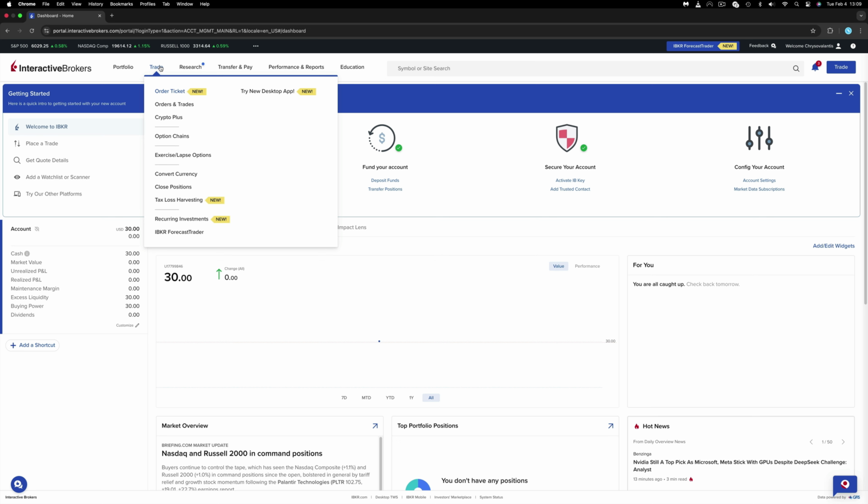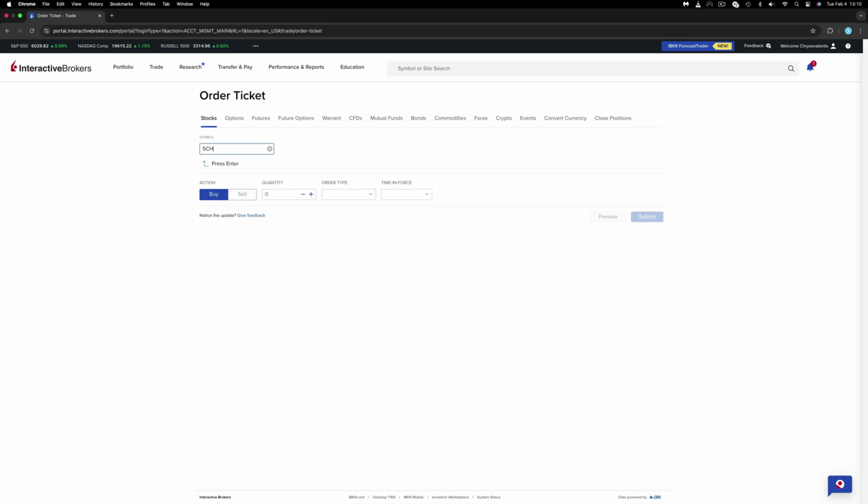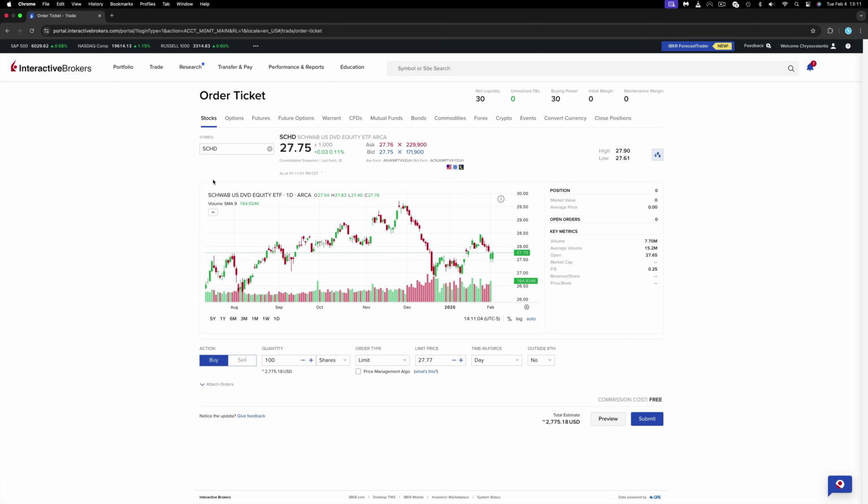I will hit Trade and then Order Ticket, which will get me into a new screen in which I have to enter the ticker of the stock or ETF I wish to buy. I will enter the ticker SCHD, press Enter and select the Schwab U.S. Dividend Equity ETF, which is an ETF that focuses on dividends. I guess the name kind of gave it away, right? Well, after selecting it, we can see the chart, price range, ask and bid prices, as well as the highs and lows of the day.